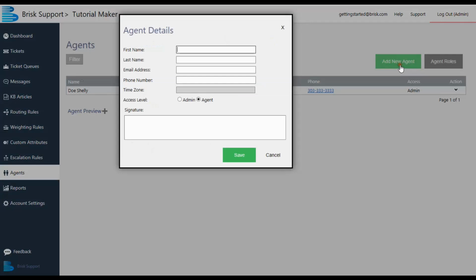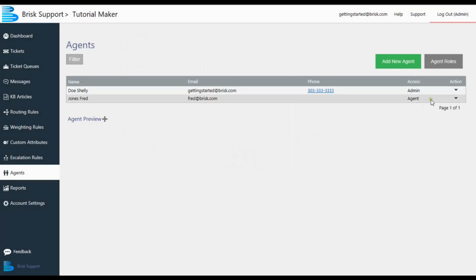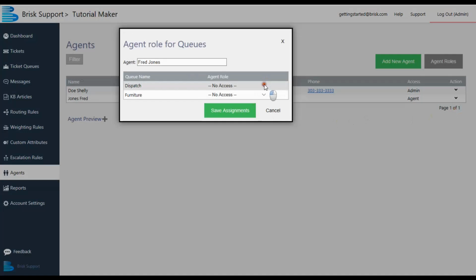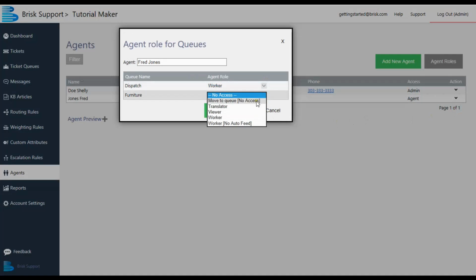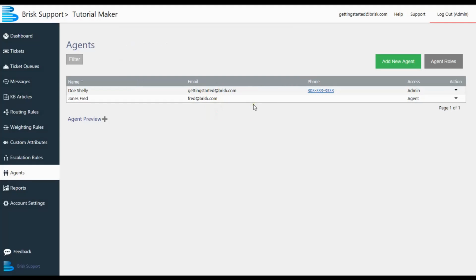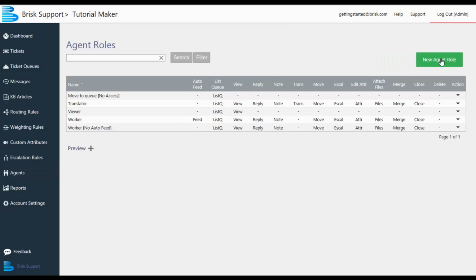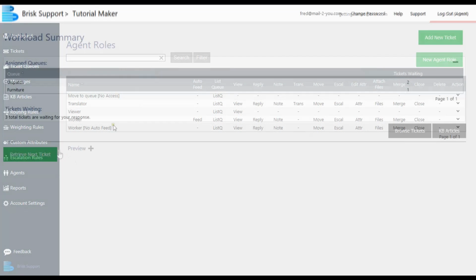Finally, go to your agents page. Every user can be added either as an admin or agent. Administrators have access to all pages and features. Agent access can be limited to specific pages and features. After adding a new agent, select Assign to Queue from the Action column. There are 5 default roles each agent may have for a queue. You can add additional roles or edit existing roles by clicking on Agent Roles. Assign the role of the agent for each queue and save the assignments.